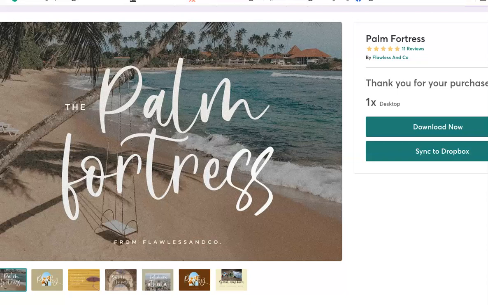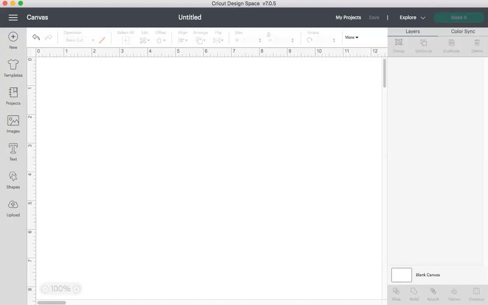This font is called Palm Fortress, and I'm going to demonstrate it to you in the Cricut Design Space app. So let's go ahead and click there. Okay. Also remember, newbies, if you're downloading a new font, you want to make sure that your Cricut Design Space is completely closed out or it's not going to show up. So I've already downloaded my font, so we can go ahead and get going.